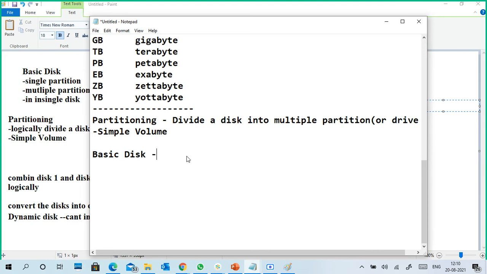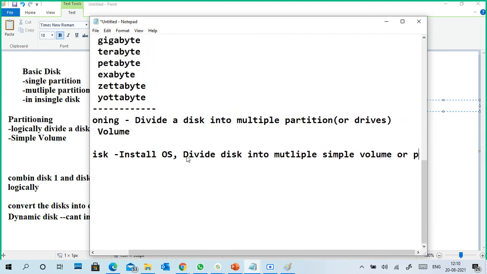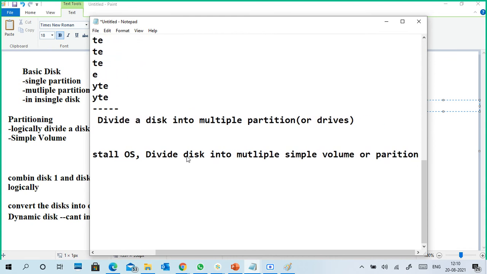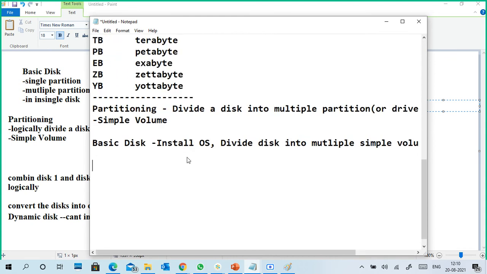So basic disk is used to store or install OS. We can install OS in this one, and we can divide the disk into multiple simple volumes or partitions, you can say. Okay. Next, dynamic disk.